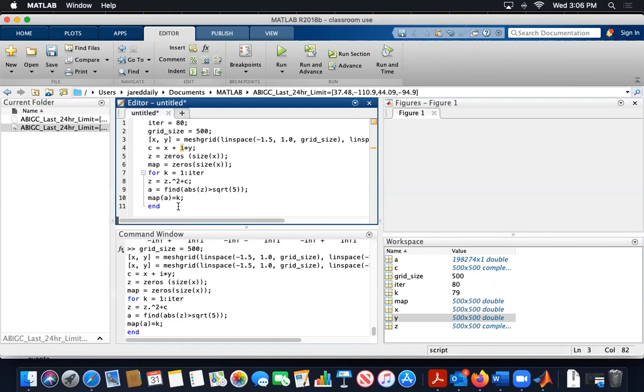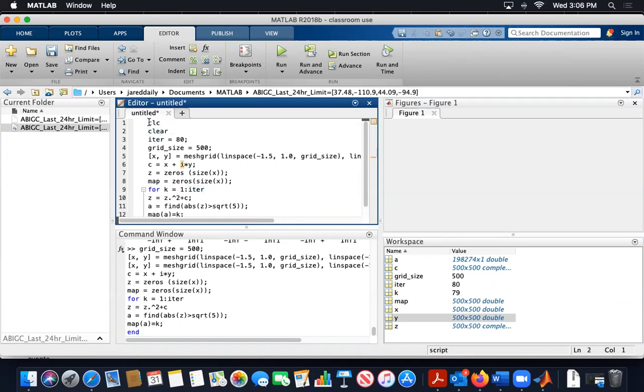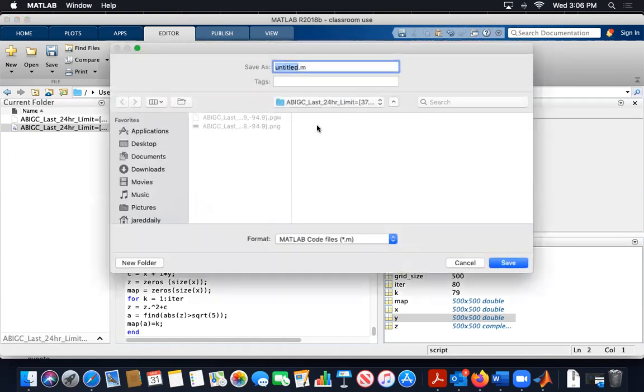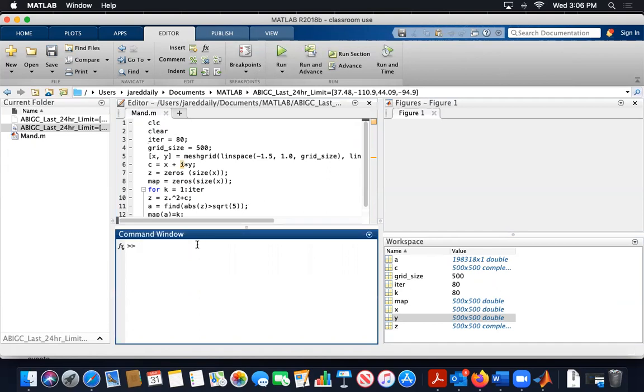So that seems correct. Let's go ahead and put a clear and a CLC at the beginning for good measure. And then let's run it. Entitled main root. Did it run? Yes, it did. So all this stuff is here.